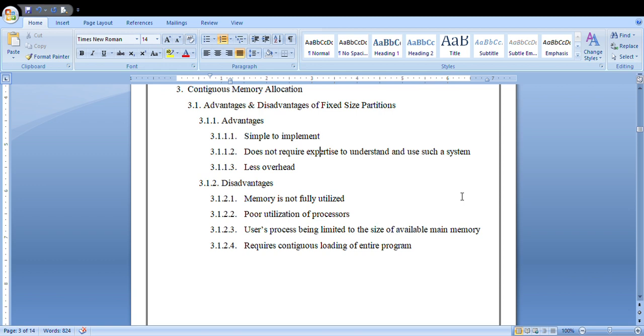It does not require expertise to understand and use such a system. As I said, you are not making use of complicated methods or techniques to divide or partition the memory space. So you need not require any expertise to understand and use such a system. And one more advantage is it has less overhead.